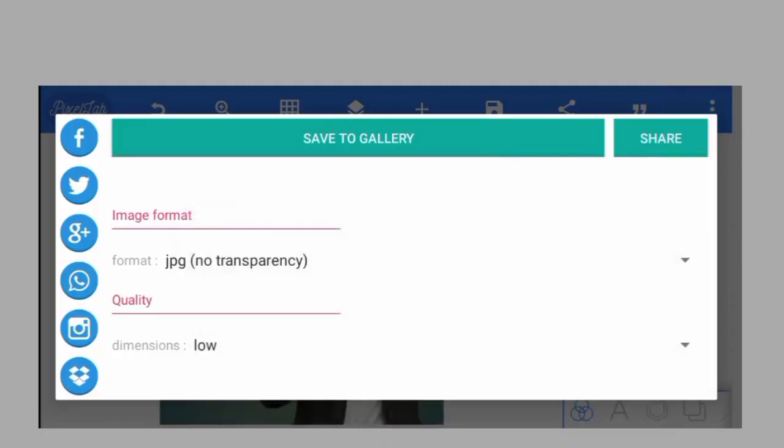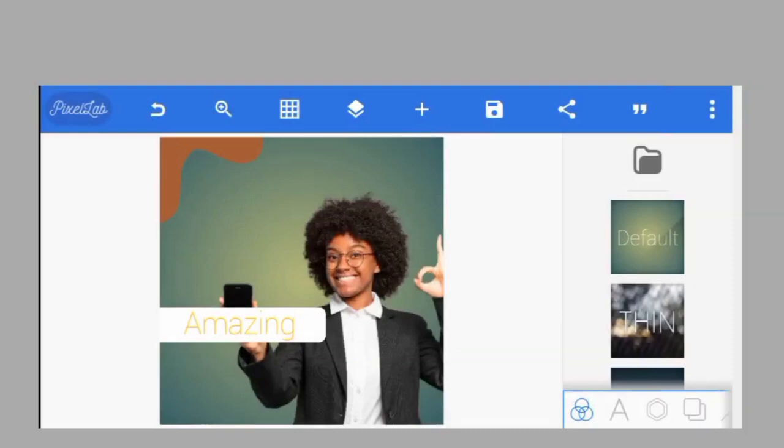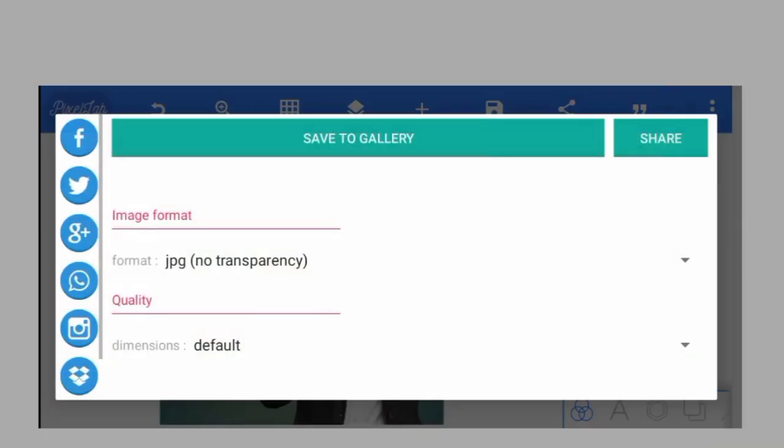Then there's a share button also beside it, where you can share to any of these social media: Facebook, Twitter, Google, WhatsApp, Instagram. So that's it for this. Now this button next to save is also the share button. It's still the same thing. So we are done with that.